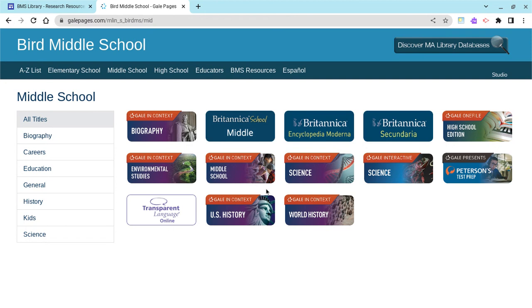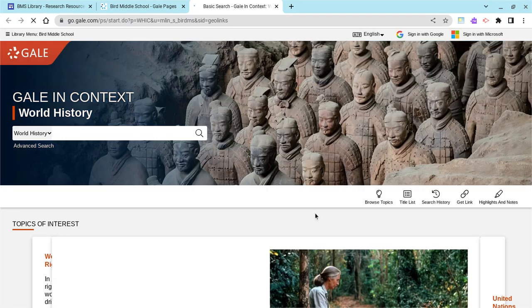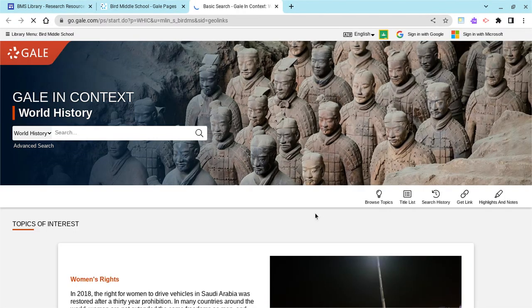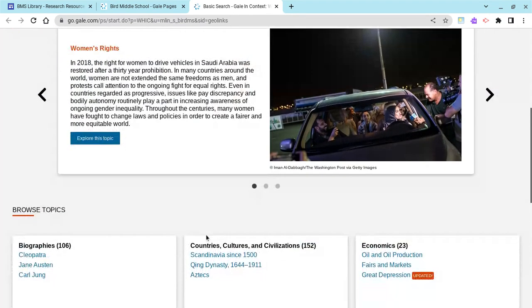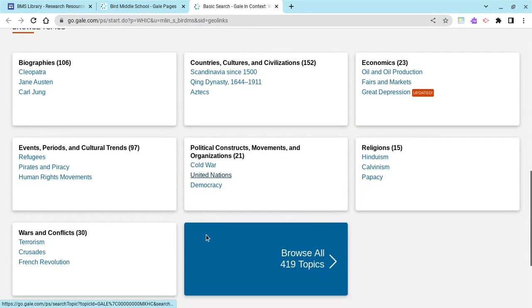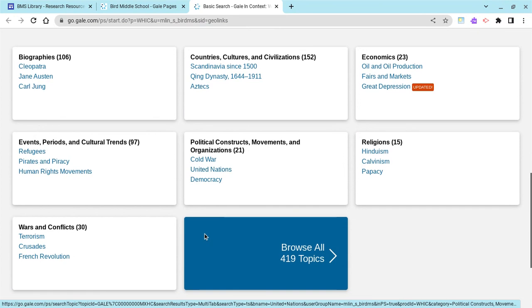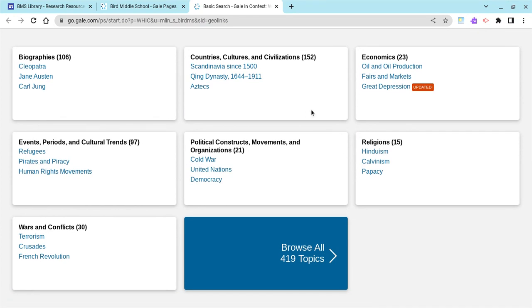Let's go ahead and click on the database under middle school that says World History. And let's say that we are in social studies class and we need to do a research project about daily life in ancient Rome. Instead of typing this into our search bar up here, what we can do is scroll down where we see topics of interest and browse topics, okay?